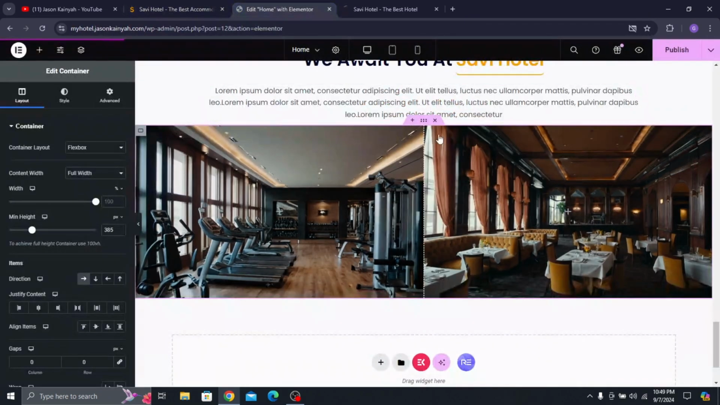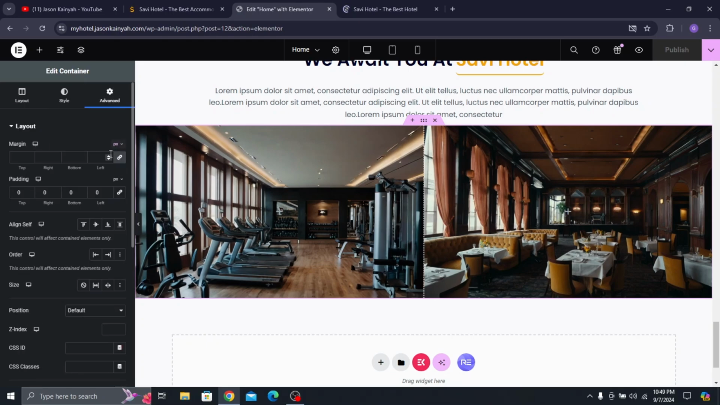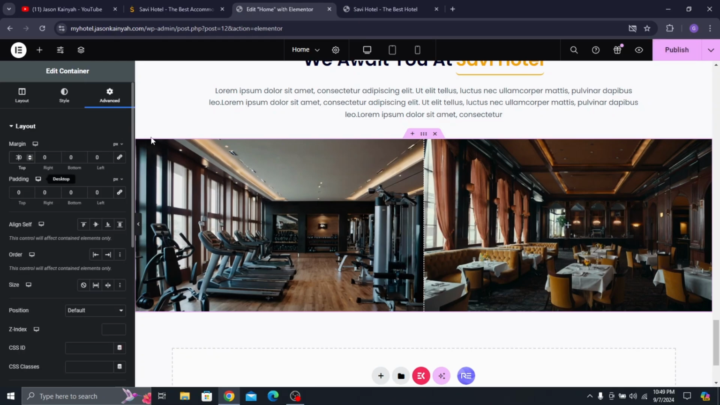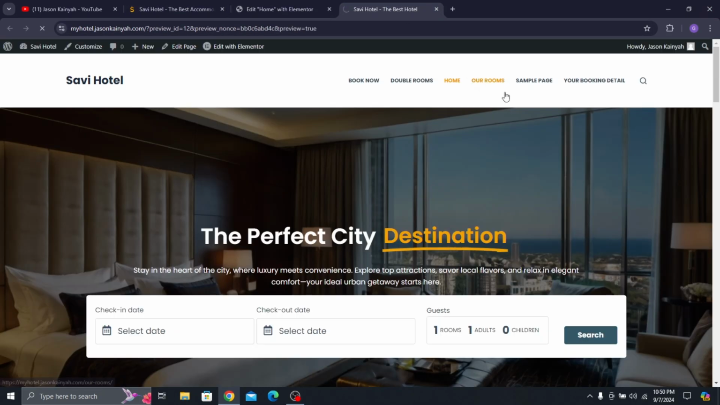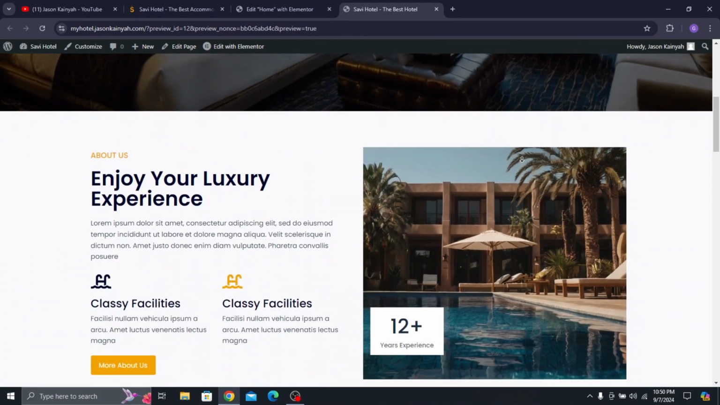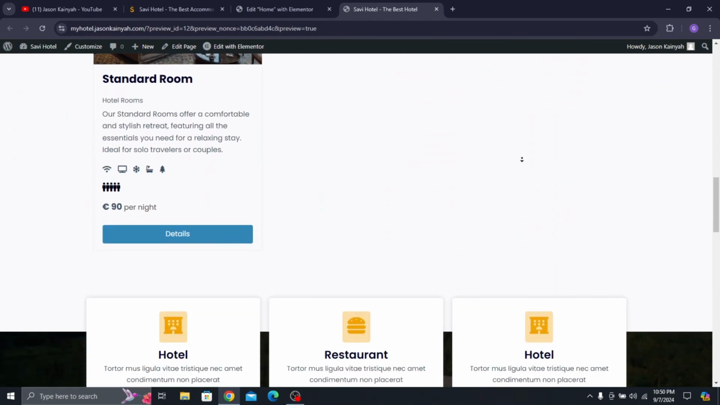There is some spacing, so we can do one thing. We can select this container, go to advanced, release the margins, and give it a top margin of 30. And we'll click on publish. Now we have this block ready. Let me actually scroll from the top of our site downwards, so that we'll see what we're able to build so far.